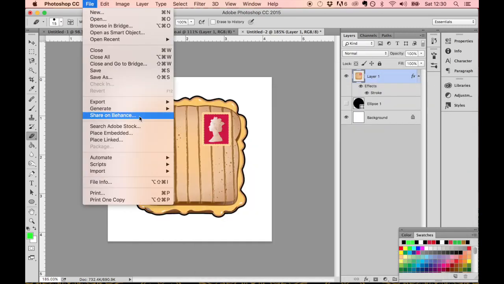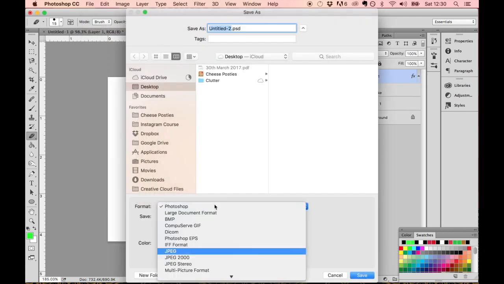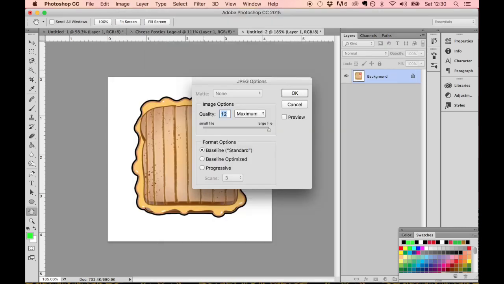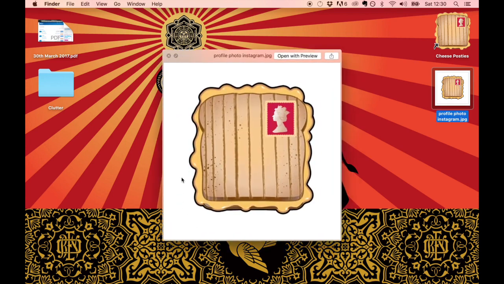I'm just going to export this as a JPEG. That's important. Instagram likes JPEGs, it doesn't seem to like PNGs. So, profile photo. There it is. That would have been quite difficult to gauge where the corners of our circular cropped photo would have been. So using that template's definitely made that a lot easier and more accurate.